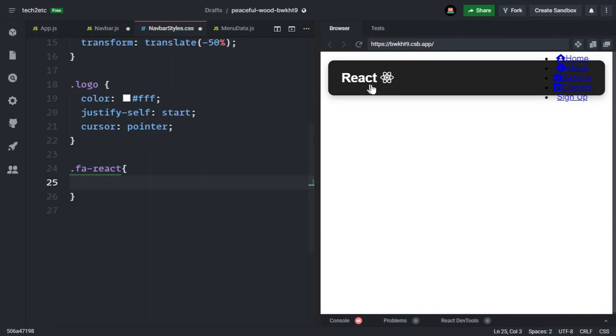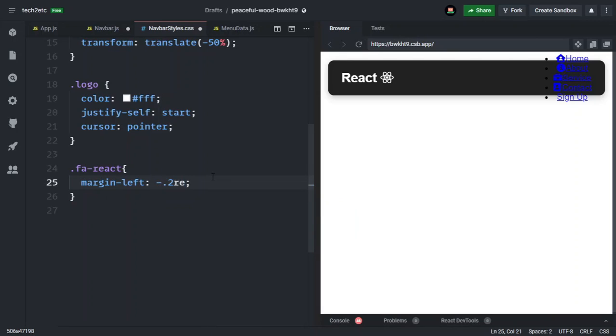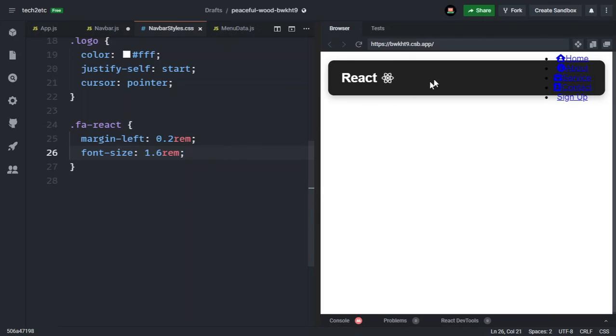First of all, I want to add some margin from the left side. So that's why margin left will be 0.2 rem. Then I will add a font size and it will be 1.6 rem. Okay, so after this one, here you can see that all the nav links are now in one column, but I want them in one row.